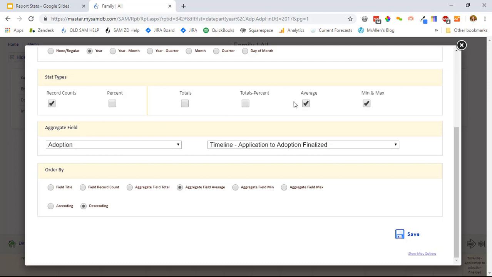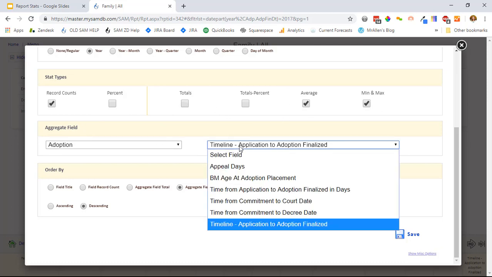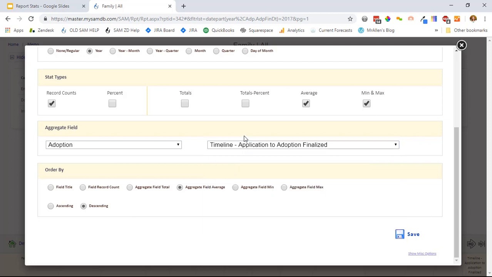Once I make these selections here, I can choose an aggregate field. Sam will, at this point, only provide those fields that it can do calculations for. So I wouldn't be able to choose another date field here or a list field. But I can choose things that have a number associated with them, like number or currency. And then I can always determine my order by. How is it ordered?